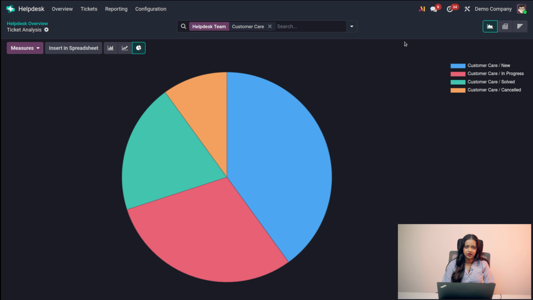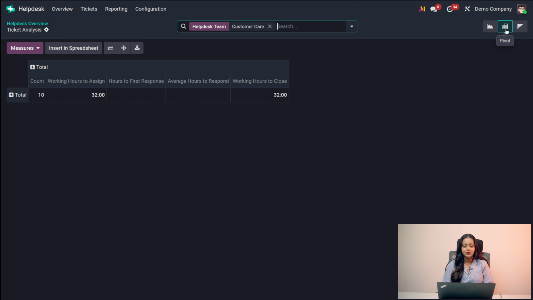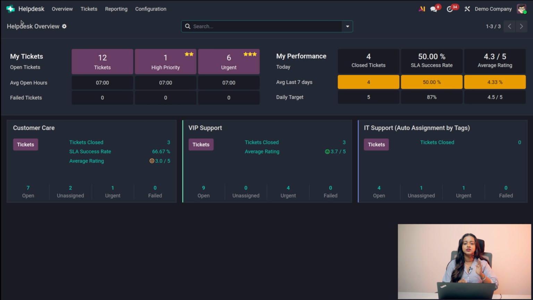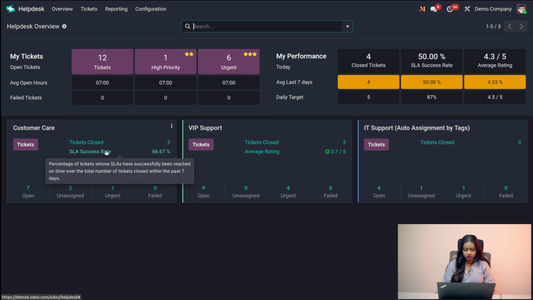That can be seen in different types of graphs. You all know the different types of graphs. You can switch it to pivot view as well as the cohort view. So these many views are available for a single team. So team-oriented reports can be fetched from here. So that's it. Then you can see the SLA success rate. If you put your mouse on that, you will get a field help where it says percentage of tickets whose SLAs have successfully been reached on time over the total number of tickets closed within the past 7 days. So that's how it works.